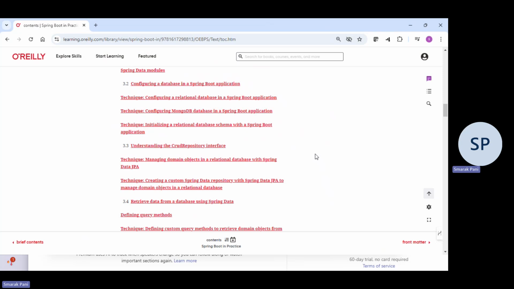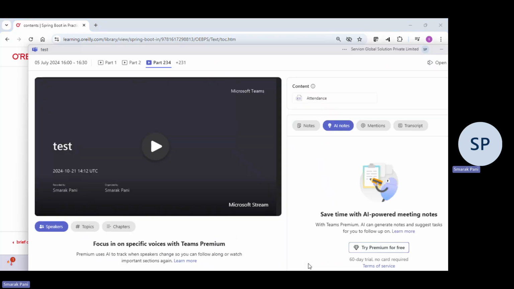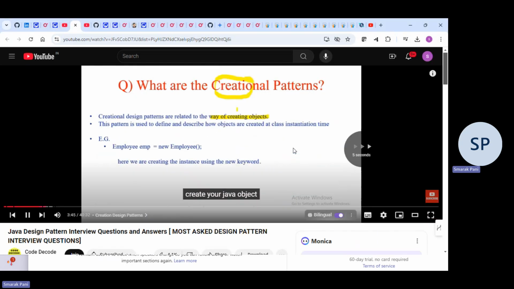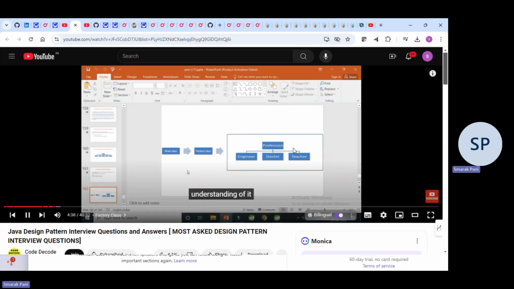It's common to all the languages which support object oriented programming, be it C++ or Java or any other object oriented language. And since it is well understood and documented, the final product, that is whatever I'm going to create as a Java application, has better understanding. For example, for a better understanding of it.